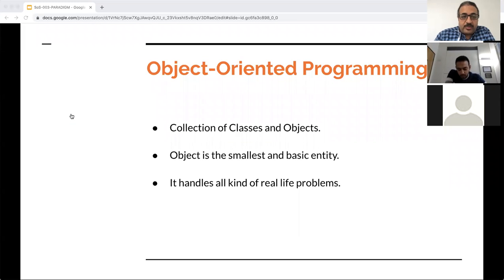In object-oriented programming, the program is written as a collection of classes and objects which are meant for communication. The smallest and basic entity is the object. All kinds of computation are performed on the objects only. In object-oriented programming, the emphasis is more on data rather than procedure. It can handle almost all kinds of real-life problems, which are today's scenarios.